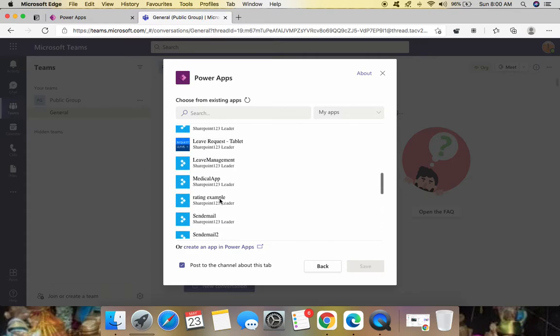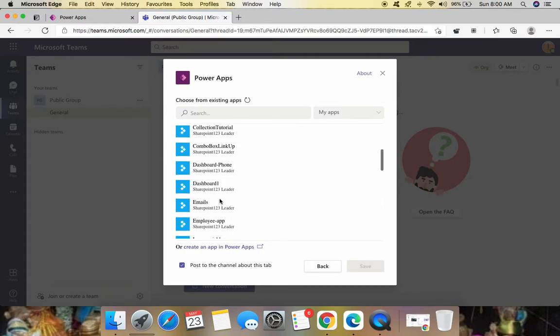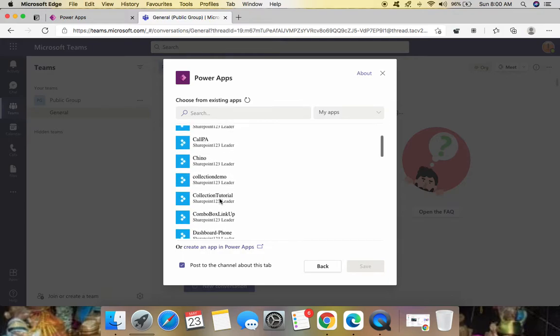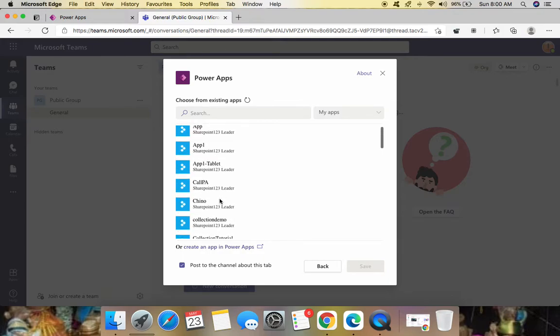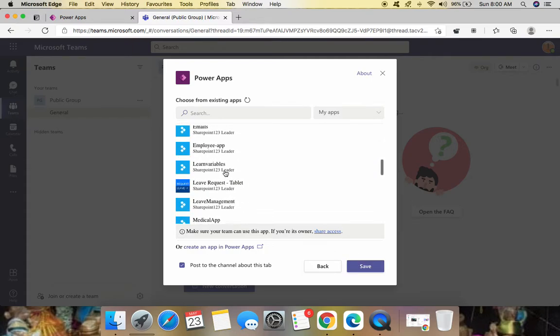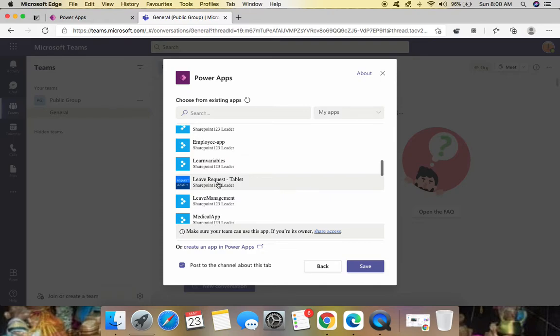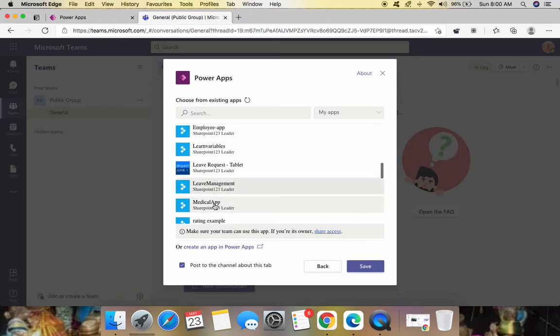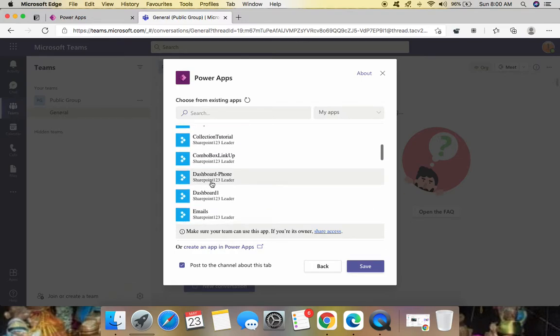Okay, so let's select one of the apps here and see how it will work. And I'm going to add here dashboard phone. Okay, you can add tablet also, leave request tablet is there, leave management is there, medical app. So let me select this first dashboard app and click save.